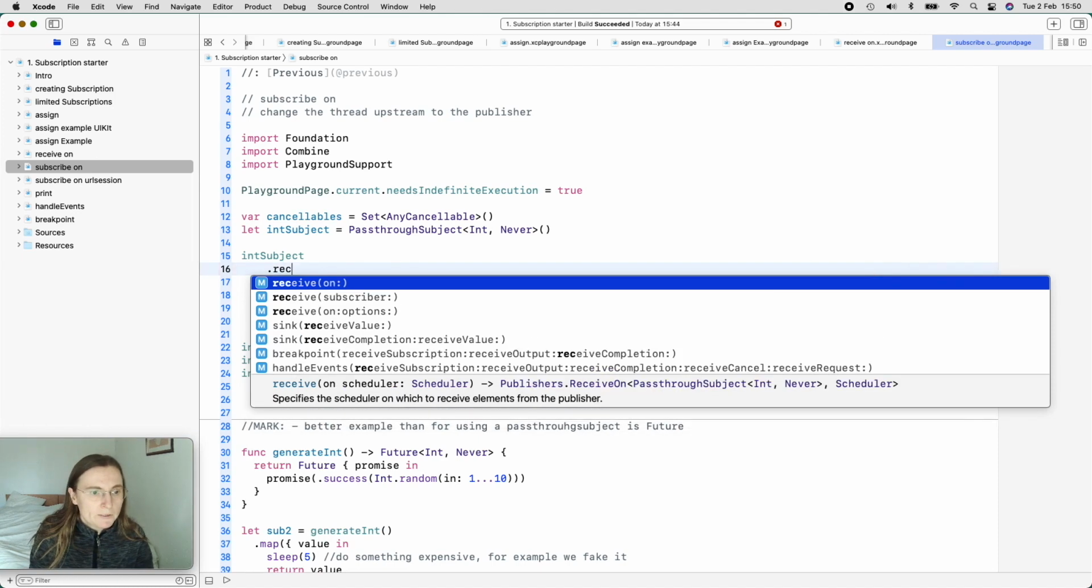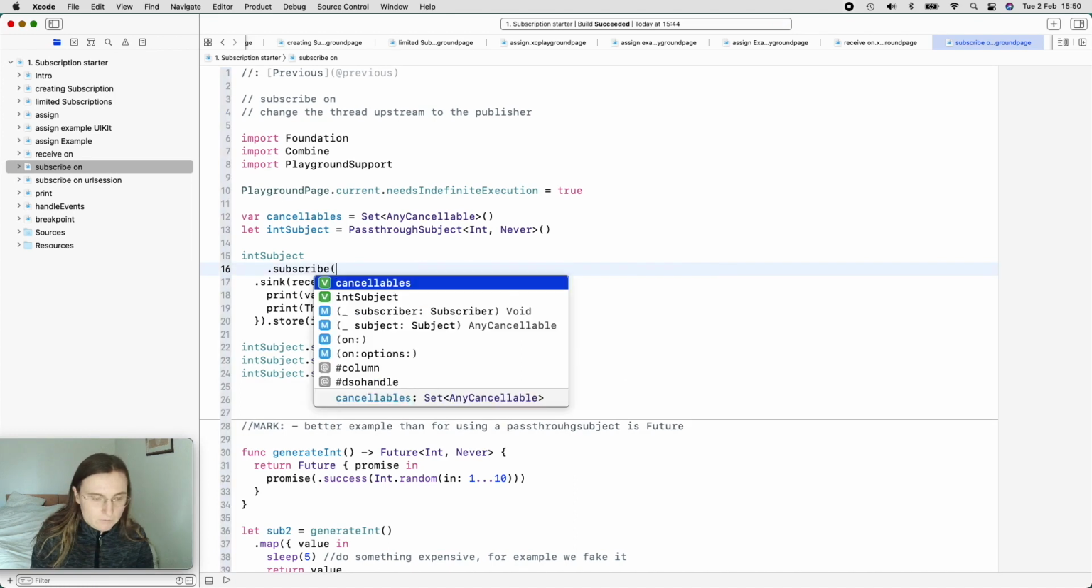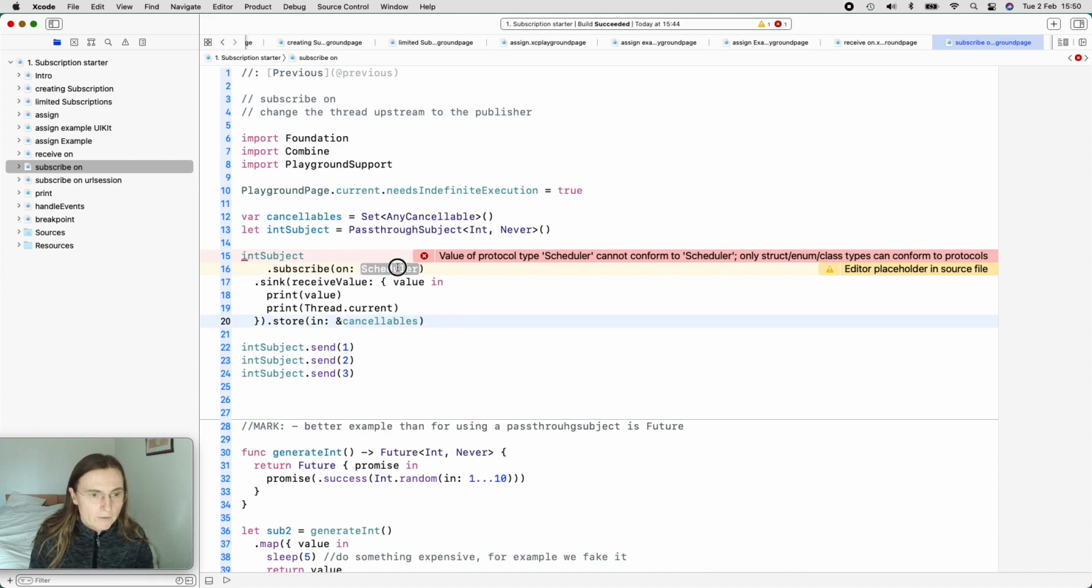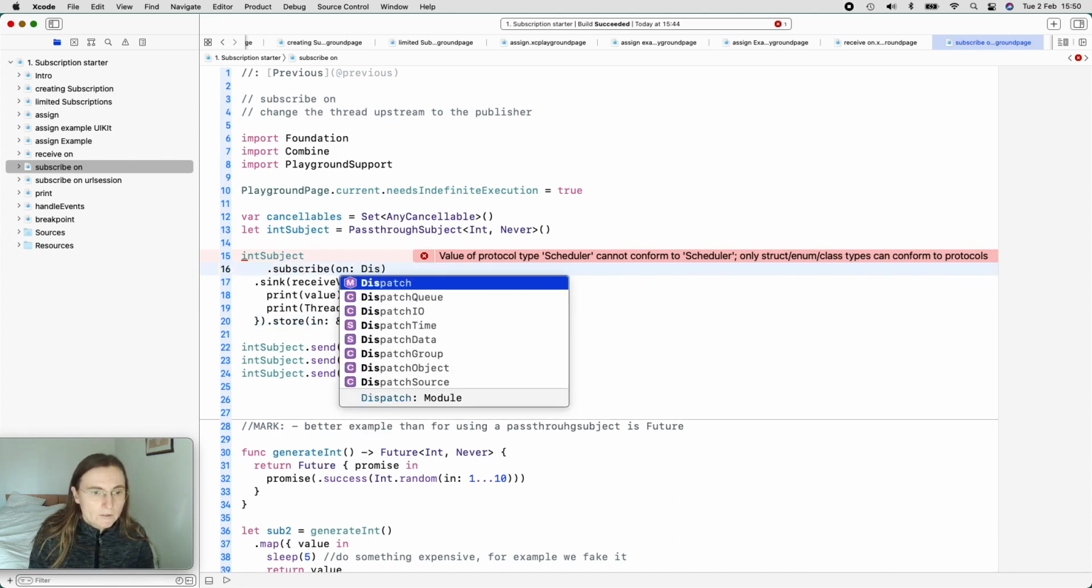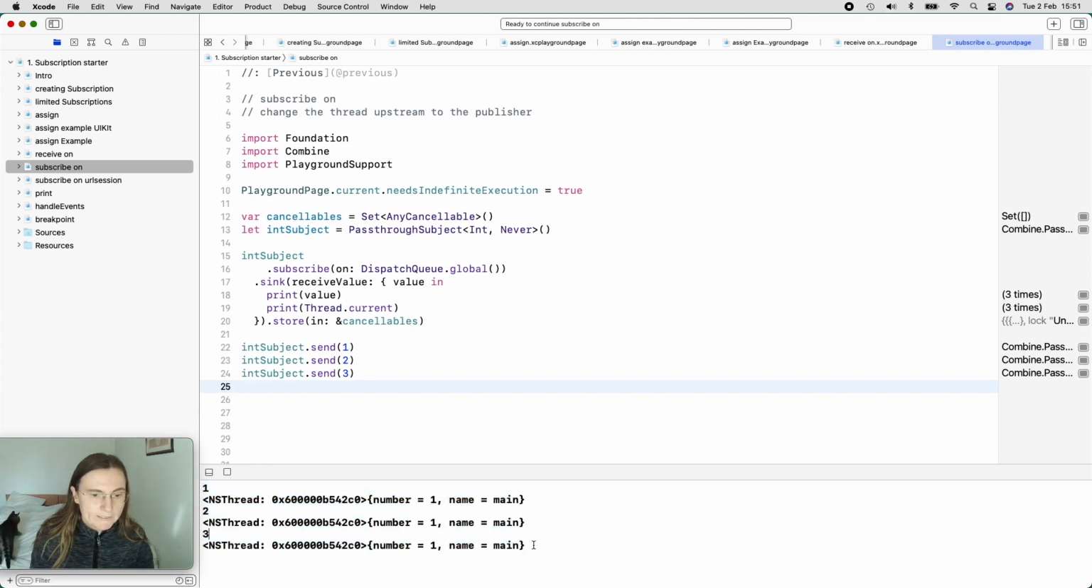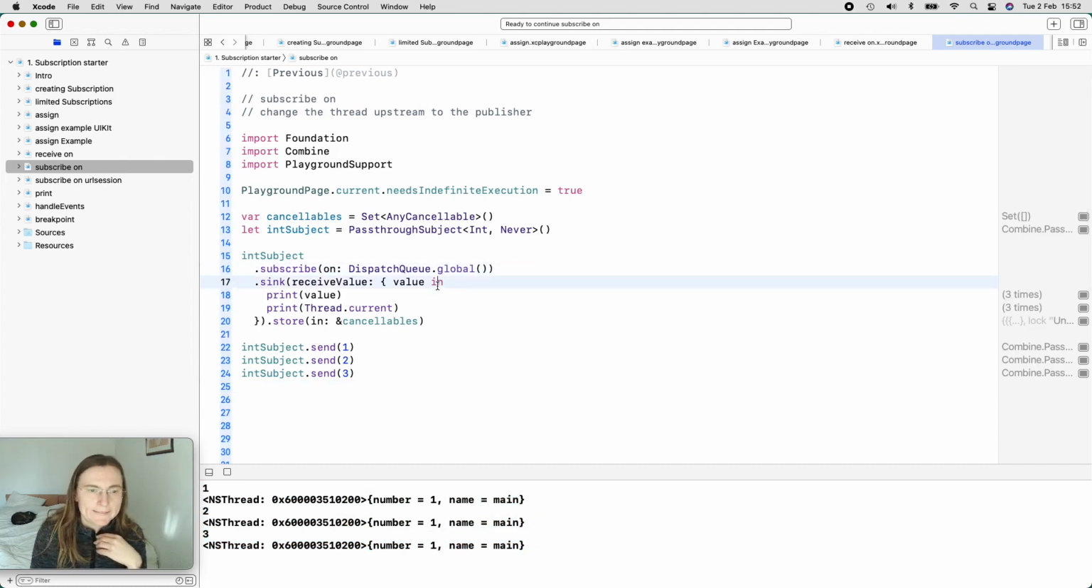So I'm going to use here subscribe on, and this is again the dispatch queue.global. If we run this, you see that we receive it again on the main queue. So we can decide what we want to do before and afterwards, or we can decide when we want to switch threads. But some of the publishers actually define or already said which thread they want to be on.